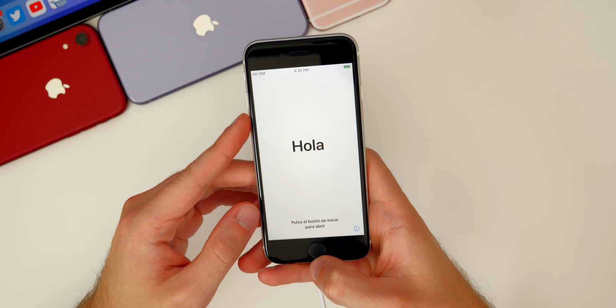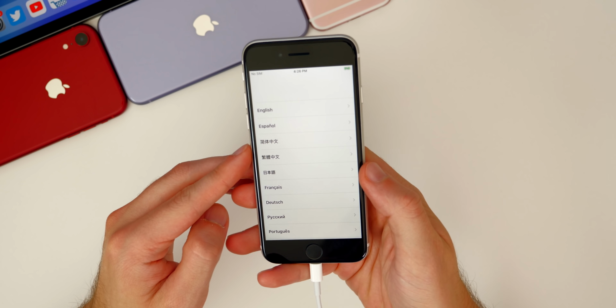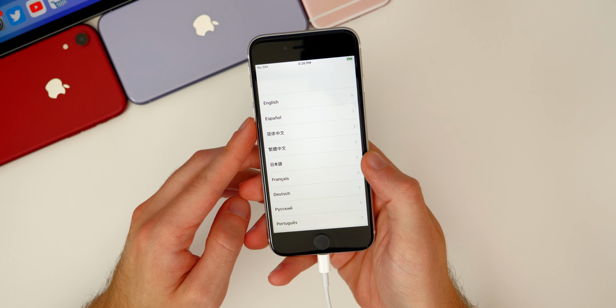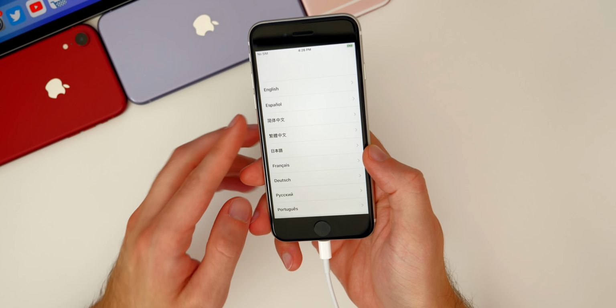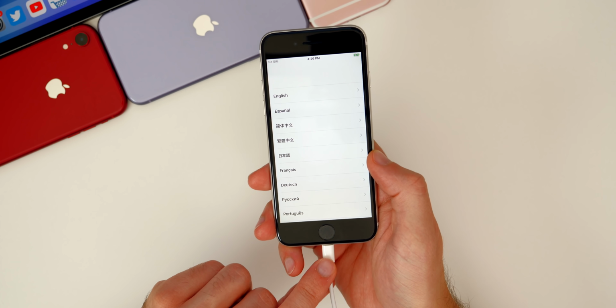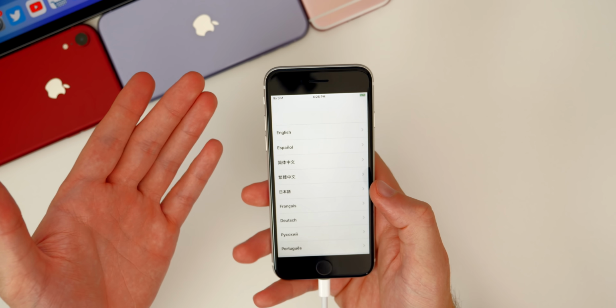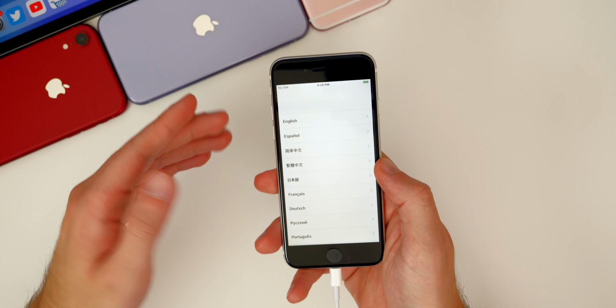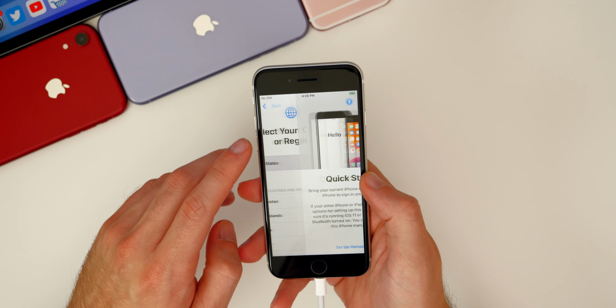All right, so once your phone gets back to the start of the setup process, we're just going to go ahead and go through this. And by the way, on your computer, you can just go ahead and do Set Up as New iPhone. Make sure your phone is plugged in throughout this whole setup process as well, because you're just going to have to plug it in afterwards anyway. So you may as well just leave it plugged in. So we're going to go ahead and go through this setup process right here.